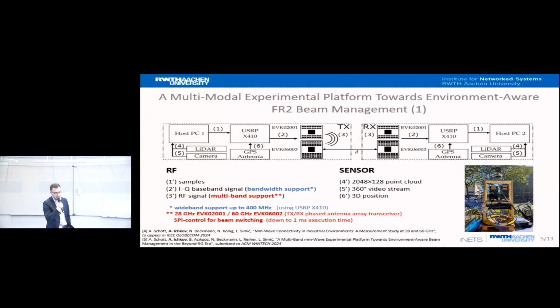What we have integrated is that everything runs on a host PC, which runs the sensor integration and the RF part integration. We have a LiDAR and a camera connected to the host PC. The host PC runs the whole sensor integration, object detection, and so forth. From the RF perspective, it is connected via the USRP, which we use as a software-defined radio, where we also enable the GPS positioning that already exists from the USRP. Thanks to our friends from NI, the X410 enables wideband support, which can go up to 400 megahertz in this case.